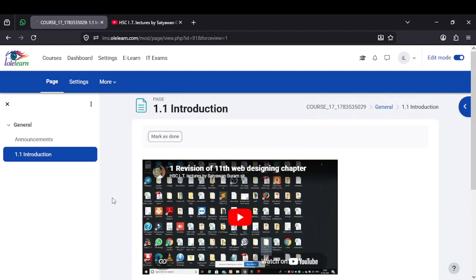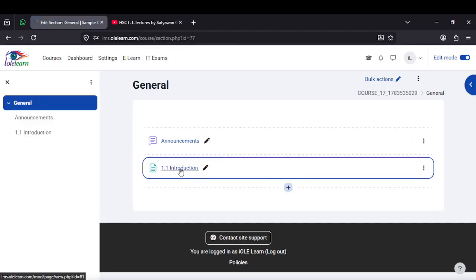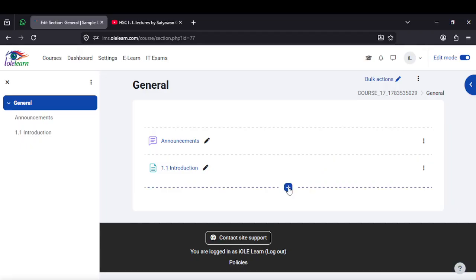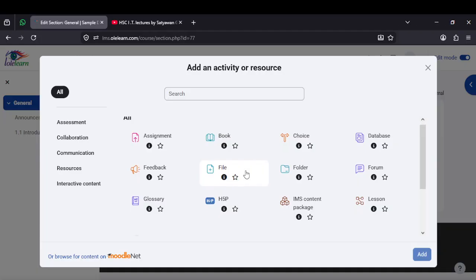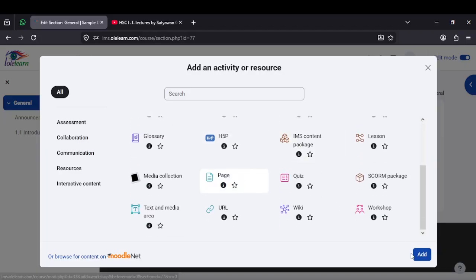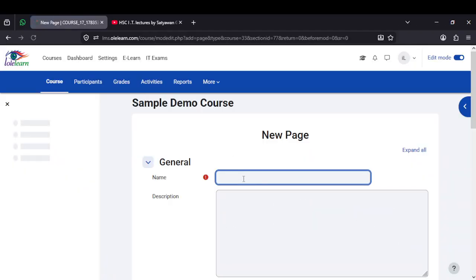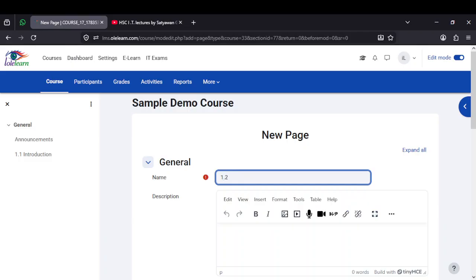Now suppose I want to add some other activity additional to this. So I will go to the general section again. See, you can see introduction here. Now I will add a second activity. Let it be a page activity again. So this will be 1.2. This will be overview. I'm just giving a random name.